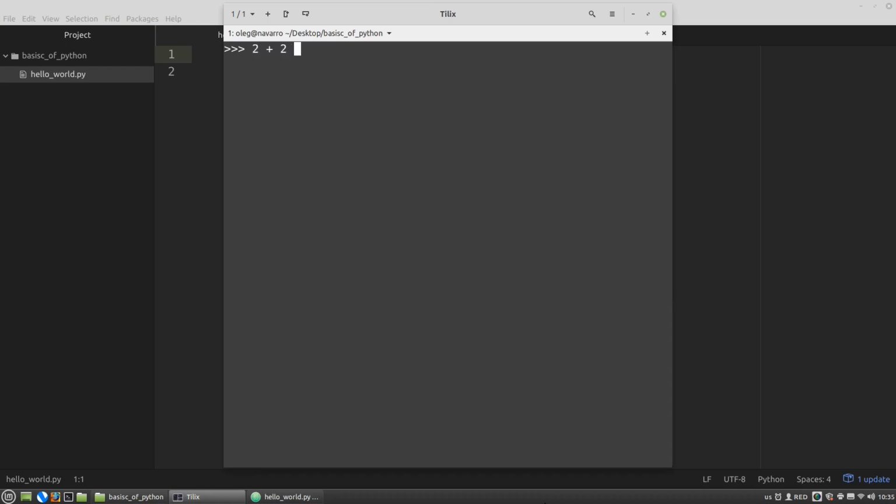2 plus 2 multiplied by 2 equals 6. In parentheses, multiplied by 2 will be 8. 10 divided by 3 will get a fractional value. If I pass the result into the type function, we will see that this number is an instance of the float class. Float numbers are a computer science concept of the real numbers in math.